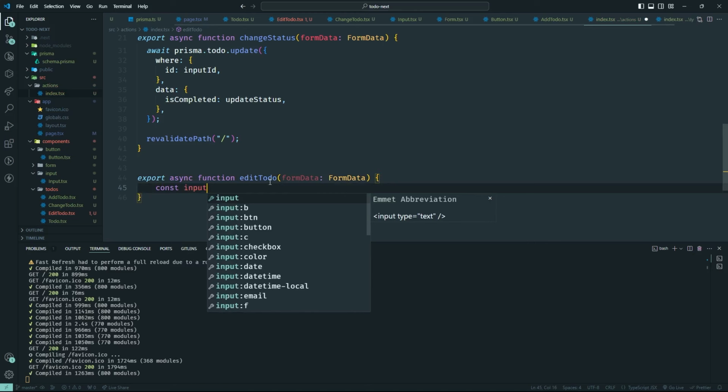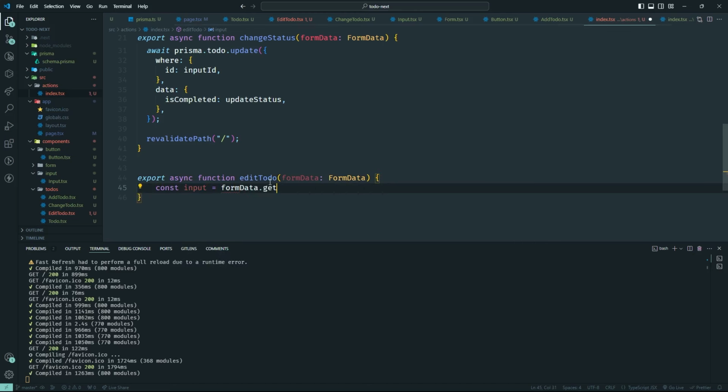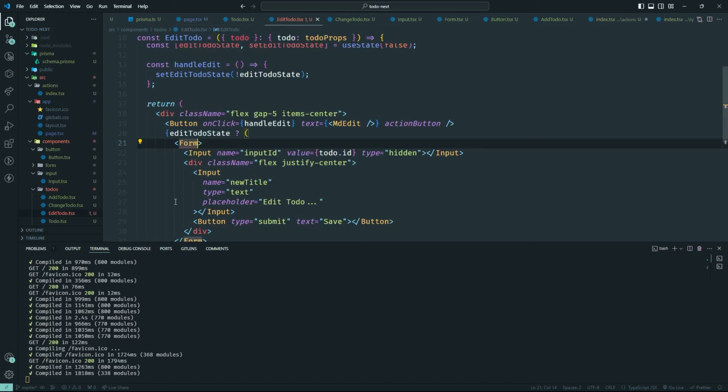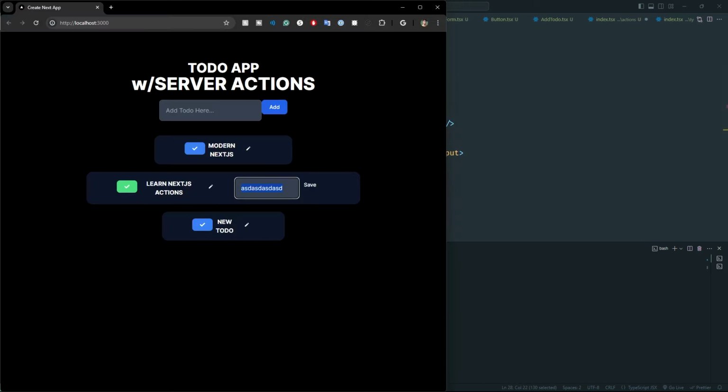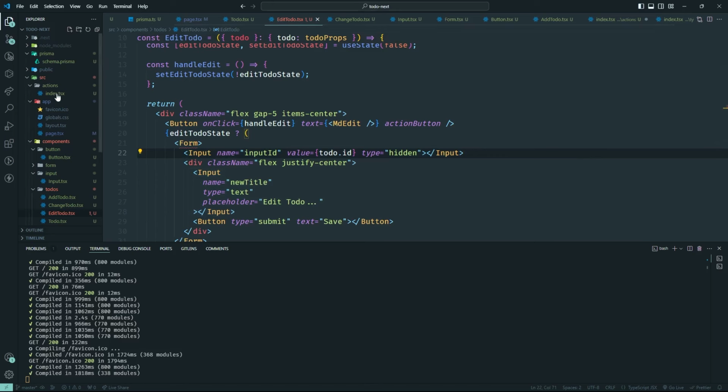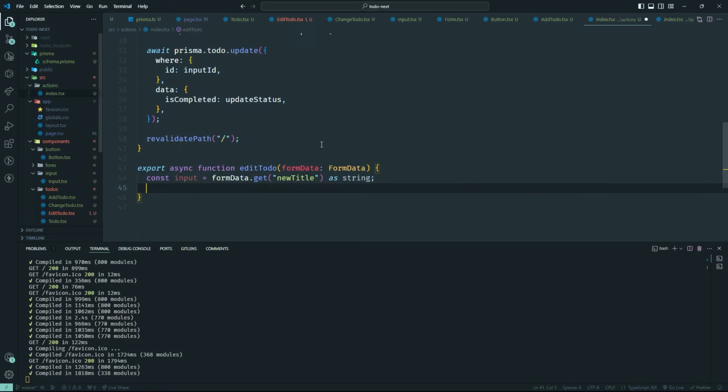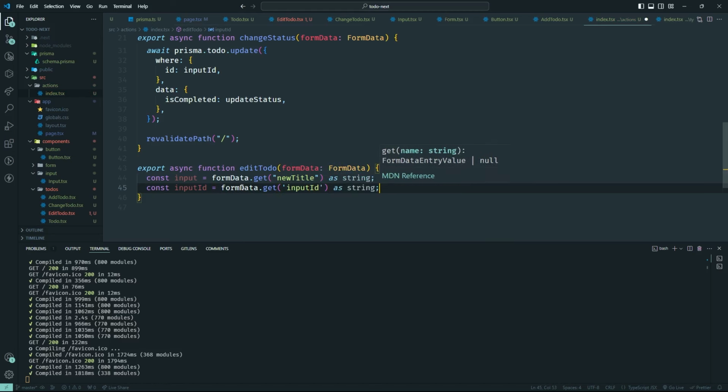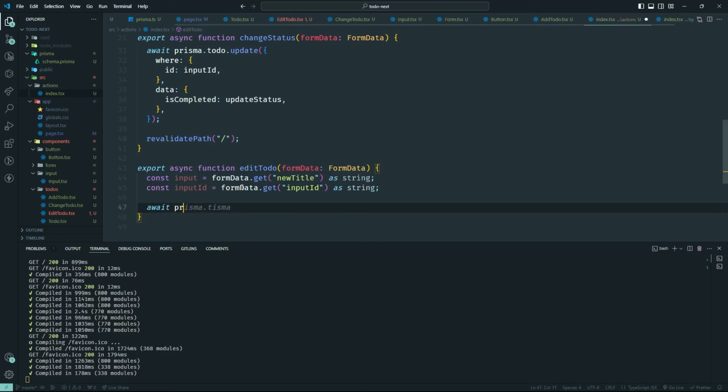So we're gonna find two things over here. First is the new title, which is basically the new title right here. So whatever we're typing in on the input, we are grabbing it right over here, and then we're gonna grab the whole to do, which consists of the ID. And then we're gonna use Prisma to find it.